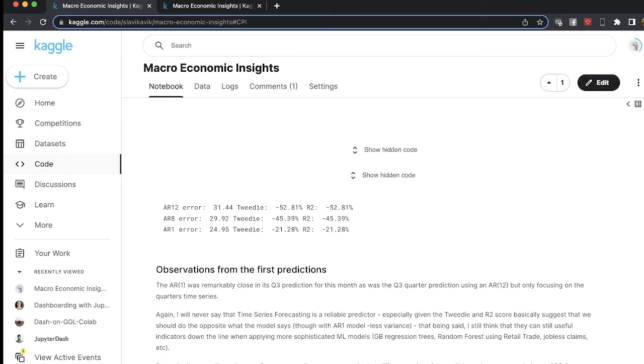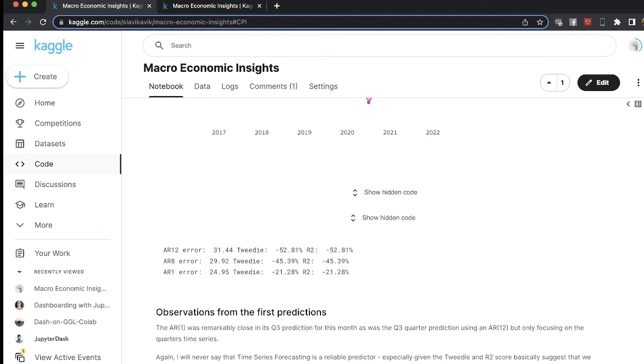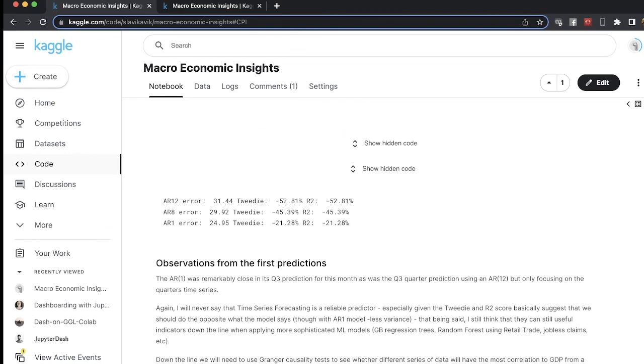We can see our R squared on our Tweety metric is showing a negative. Effectively, what this is implying is that when the model is predicting something, most of the time try to do the opposite, and with less variance when it's the AR1. But you know what? Even if it's not predicting well, that could still be a good input for a more sophisticated model.